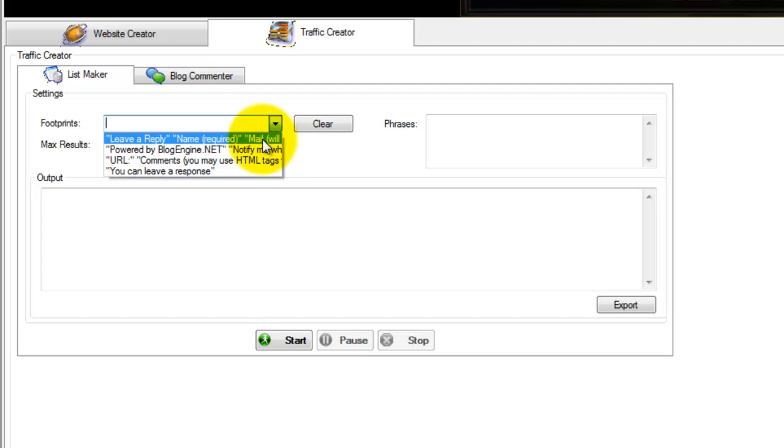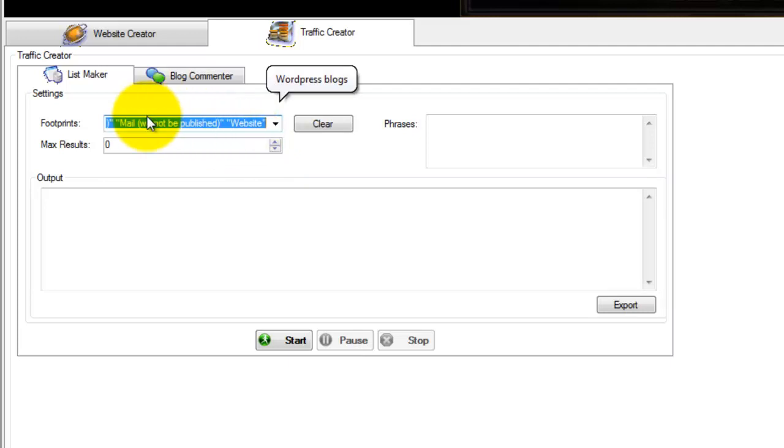Now, commenting on blogs is nothing new. It's highly simple to do, even if you're not using automated software. When you comment on a blog, you can leave your name, your website address, and obviously your comment, which hopefully helps or assists the conversation to do with the web page you're commenting on. In this case, you're going to be leaving these comments in order to drive traffic back to your page where you're selling your product. So what we'll do is we will pick the first footprint, which is leave a reply.